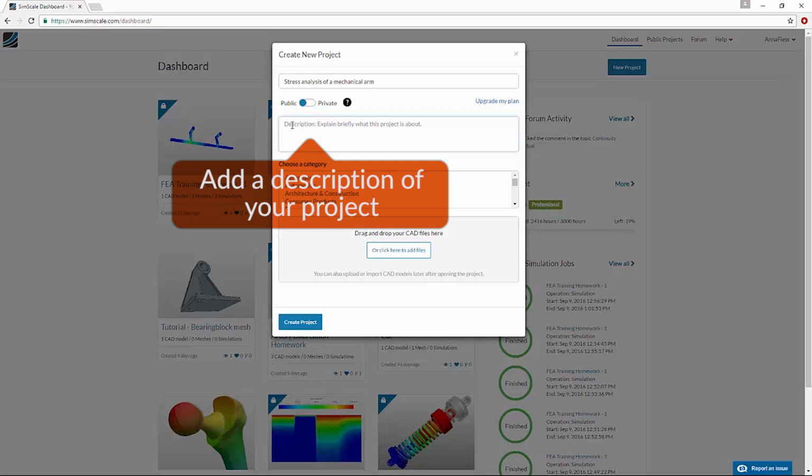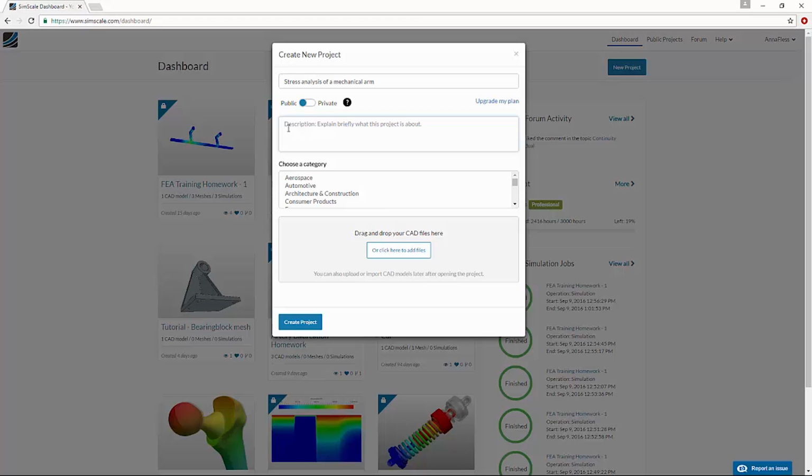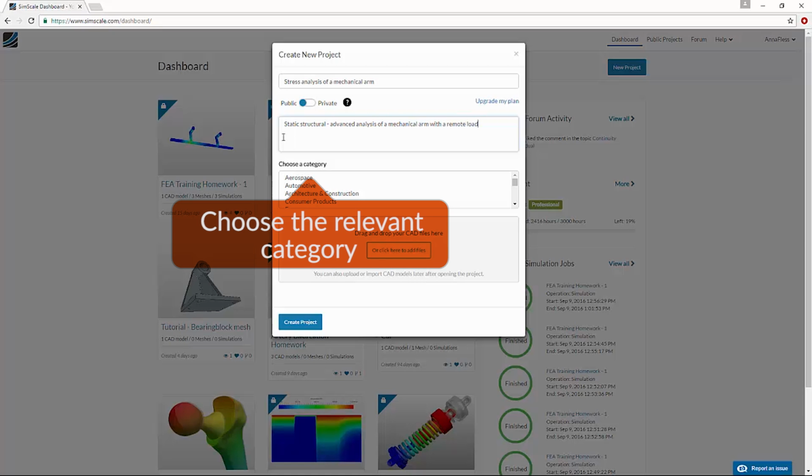For a description of the project, I can add more details about the analysis type, loads, and constraints that I will use. Next, I choose the relevant category. In this case, I will say learning and teaching.